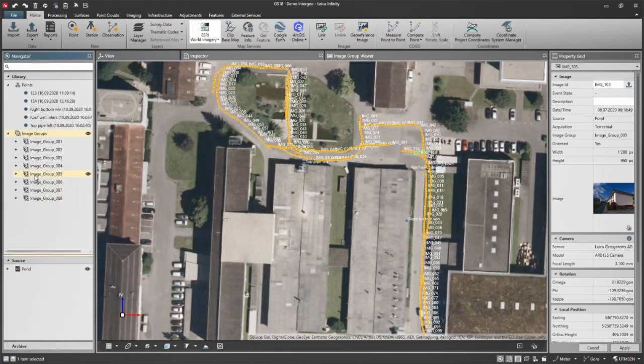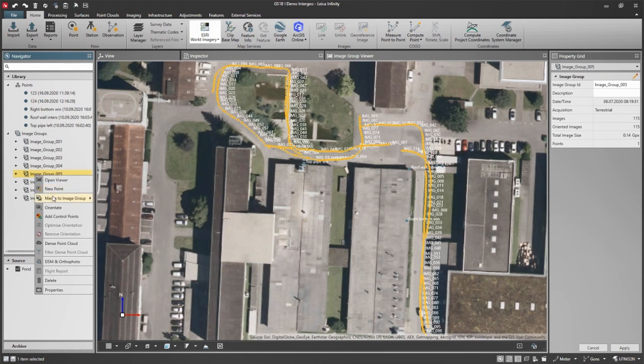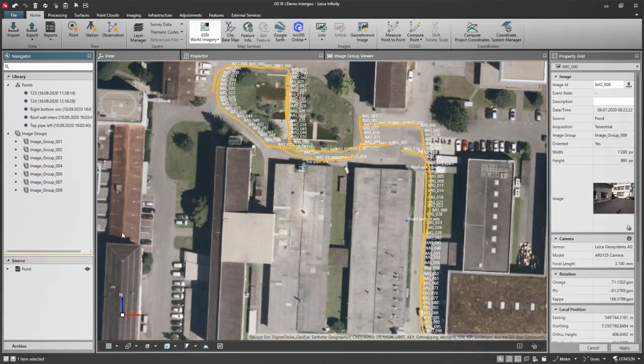I select image group 5. I could do the same using image group 6. Right-click, merge to image group, and I choose the target image group from the list, which in this case is image group 6. In this way, image group 5 doesn't exist anymore, and all the images and the points contained in the two image groups are now combined in image group 6.